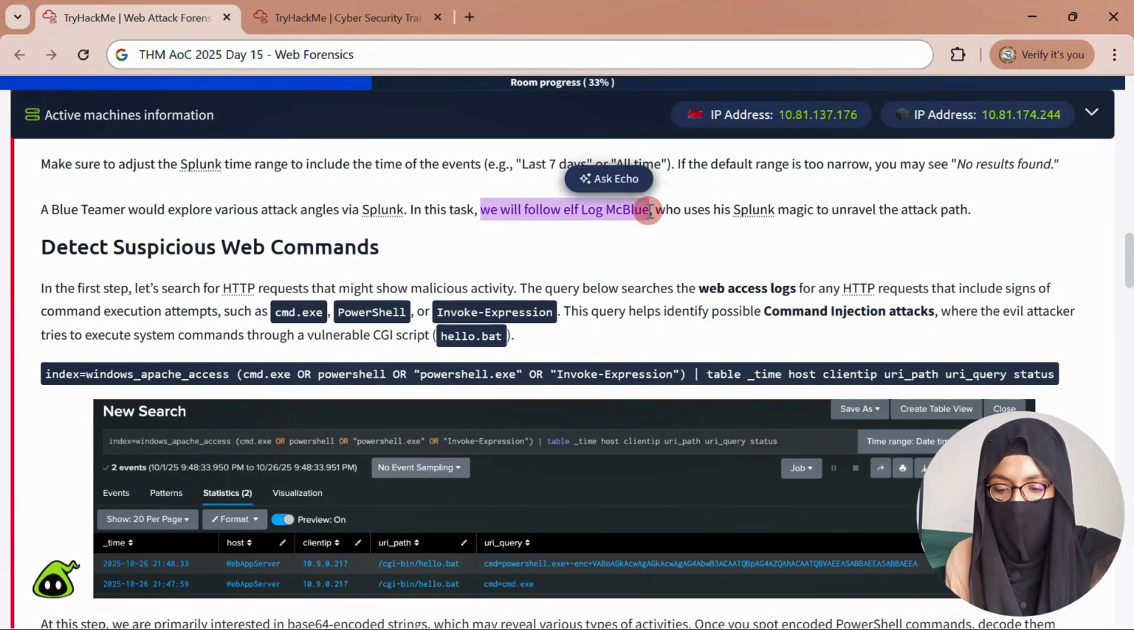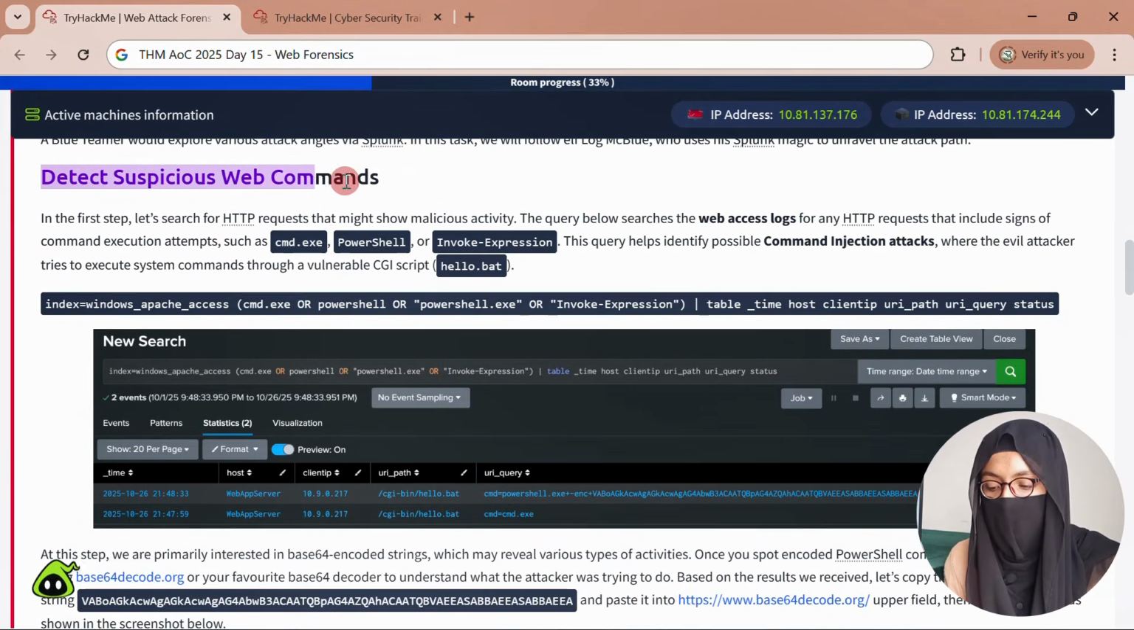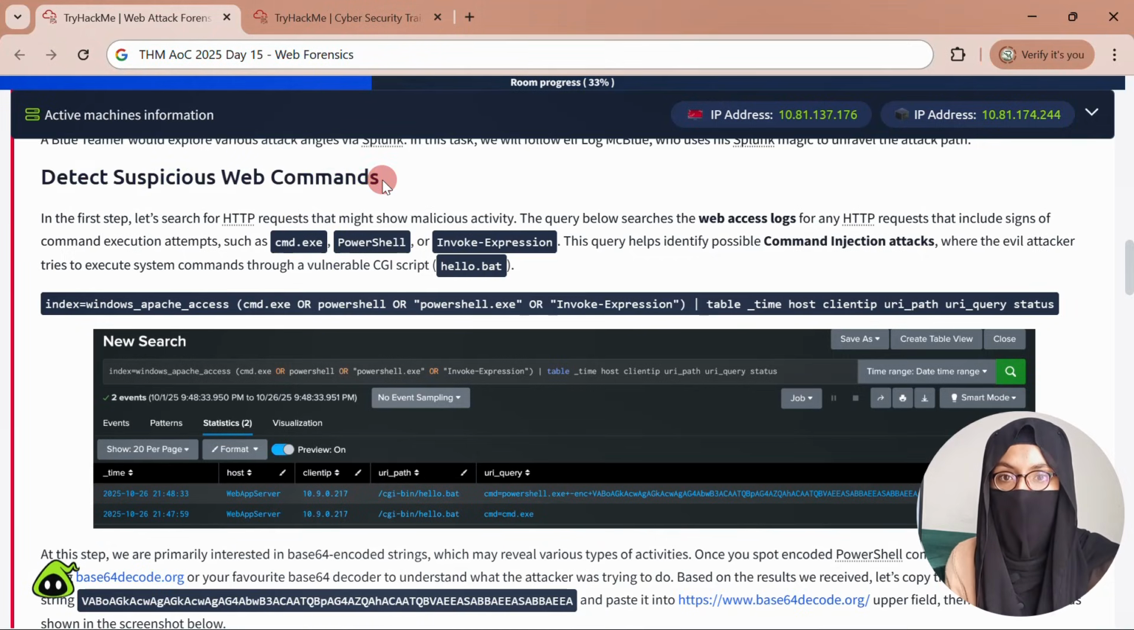In this task, we will follow elflog macblue who uses Splunk magic to unravel the attack path. So let's see what we have in here. First of all, we are going to detect the suspicious web command. We are going to detect the web access logs to see what was really happening.